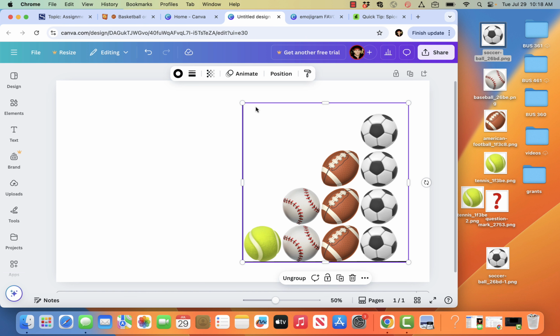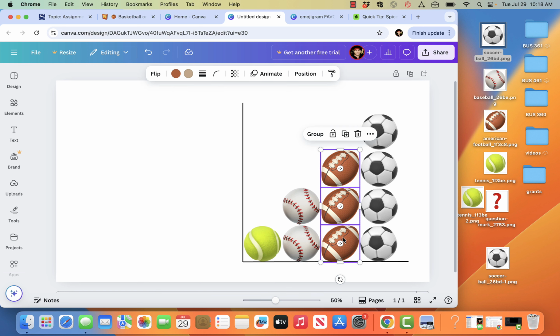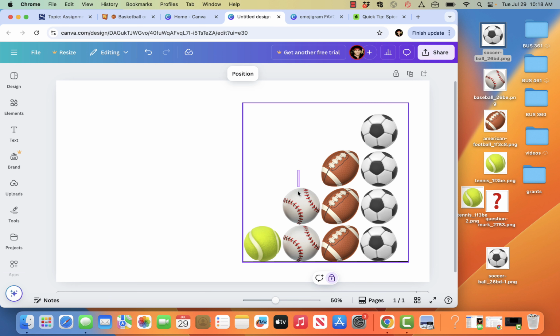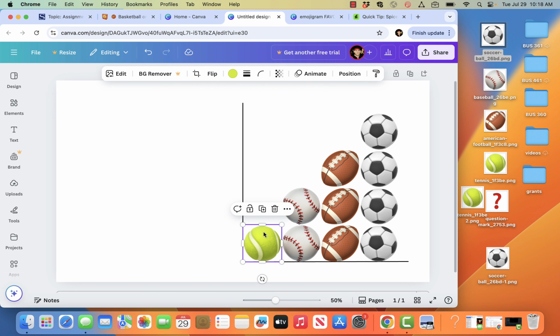So the problem is the axis and the background lights up every time I try to select one of these sports balls. So you might need to lock this axis. So I'm going to lock the axis and then click off. And now if I come in and marquee drag across the 3 footballs, then I can group them. And then I can group the space balls. You just have to remember in the future, if you try to edit any of the axes, that you have to unlock them.